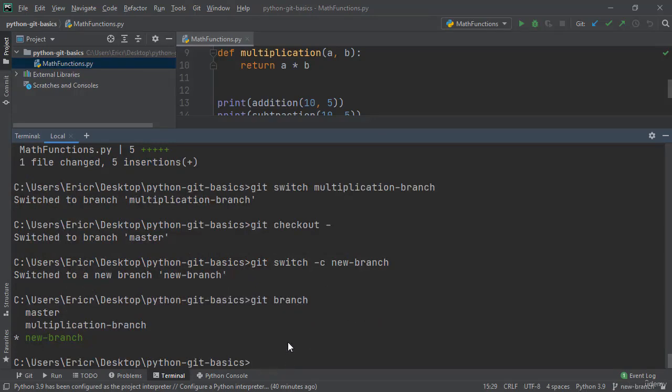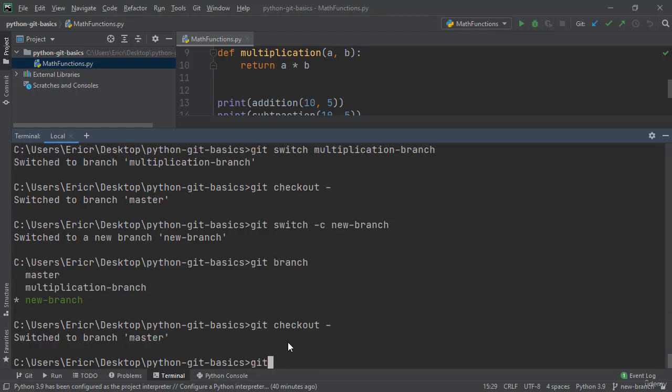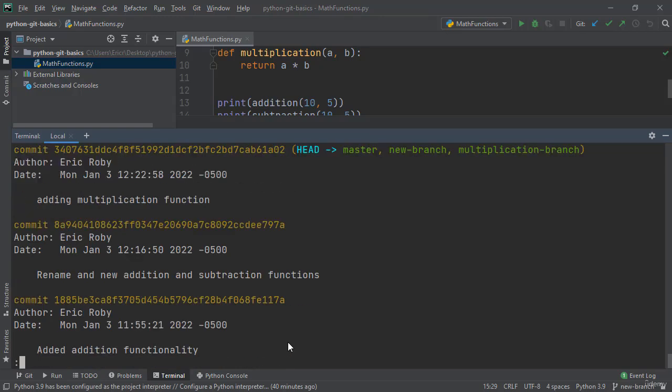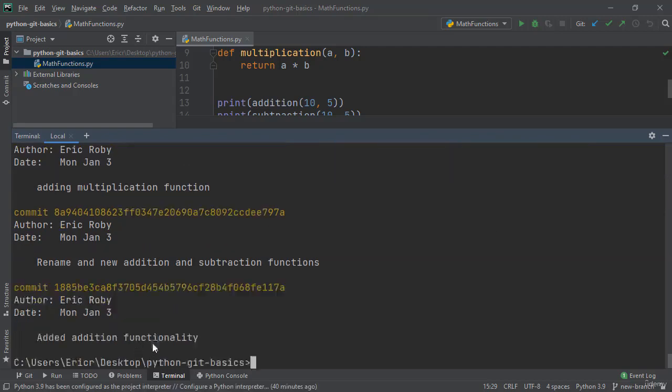And lastly, let's switch back to our master branch. Let's do git branch to verify we're on the master branch. And now we can delete branches that are already merged into our master branch. Let's first do git log to verify that our head is our master, our new branch, and our multiplication branch. And now, instead, let's type in git branch -d with our branch name of multiplication branch.